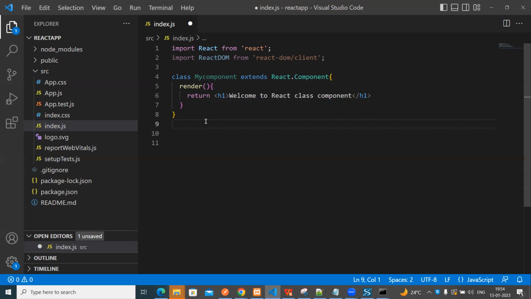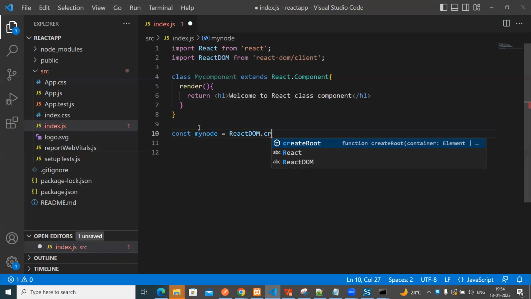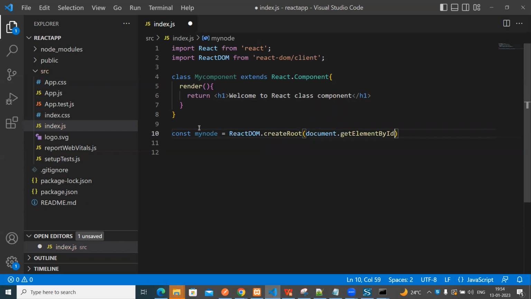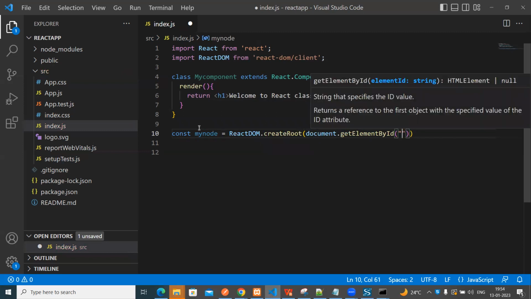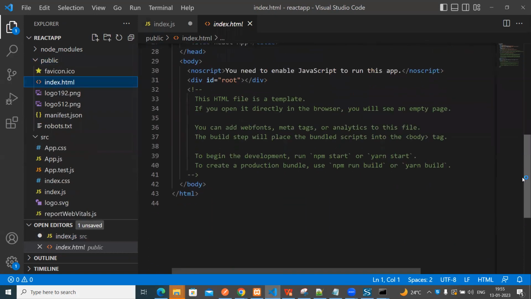Just give me a second. So first one we have to create it. So const myNode equal to ReactDOM.createRoot, then document.getElementById. So inside of this one we have to get that node, right? So what is the node here? Where are we providing the nodes? In the public index.html we can place all the nodes.